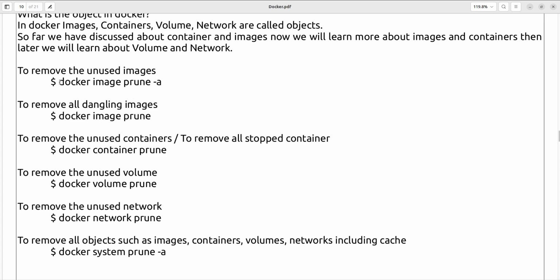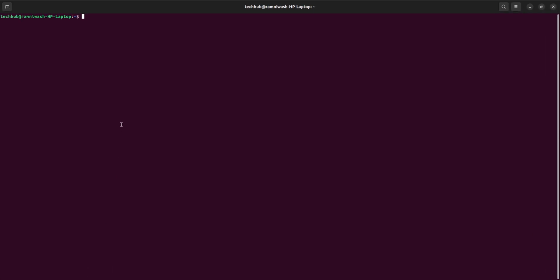Simply, what you have to type: docker image. If you want to remove the unused images, then you have to type docker image prune. It will remove the unused images. So let's try this. Copy. And how many images are there? Tell me first.